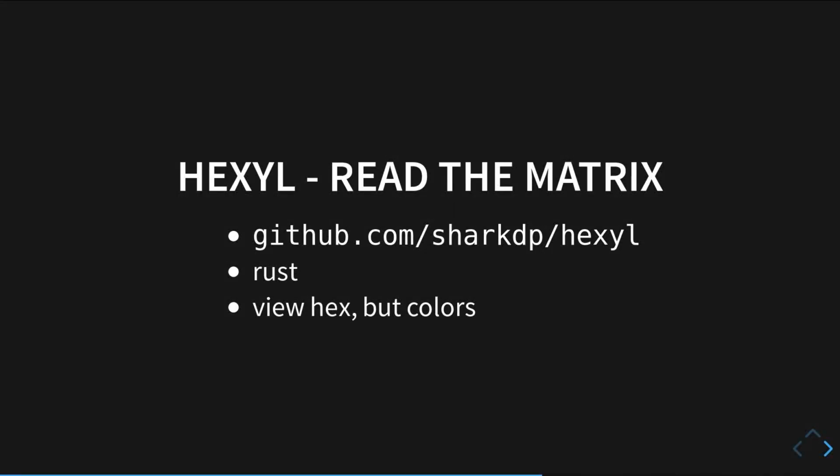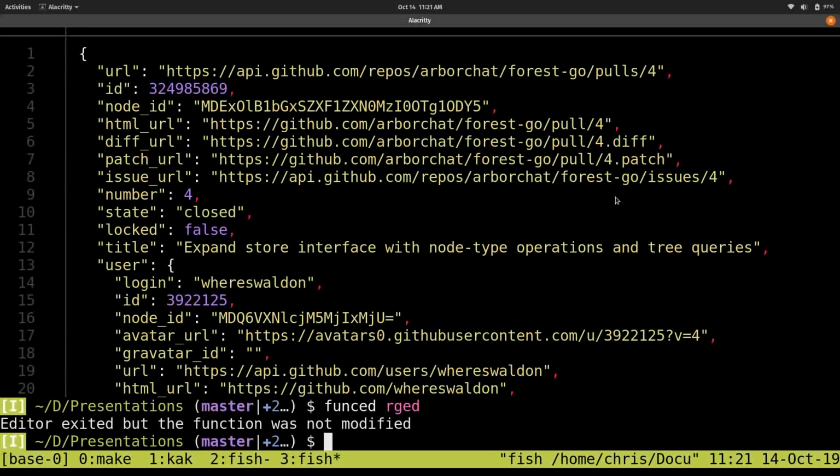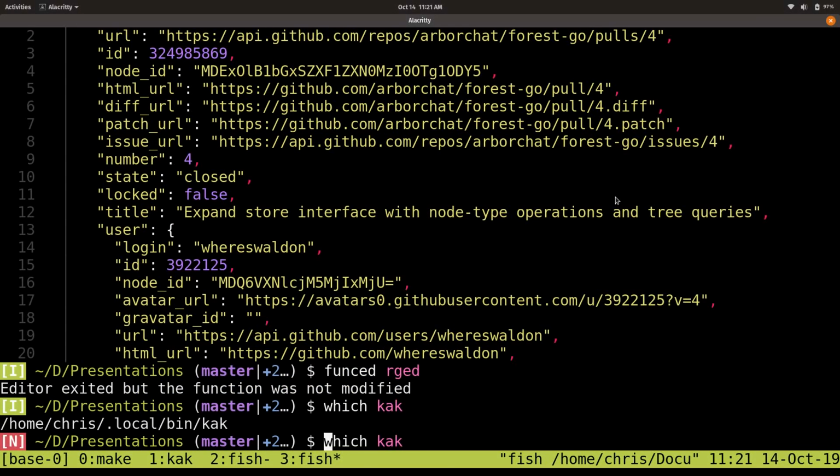Hexyl. You may never need Hexyl, but if you need it, you might really need it. Hexyl is a hex viewer, but it does better than other ones. So we're going to look up the absolute path to my editor, use Hexyl to view it, and then have less page through it.